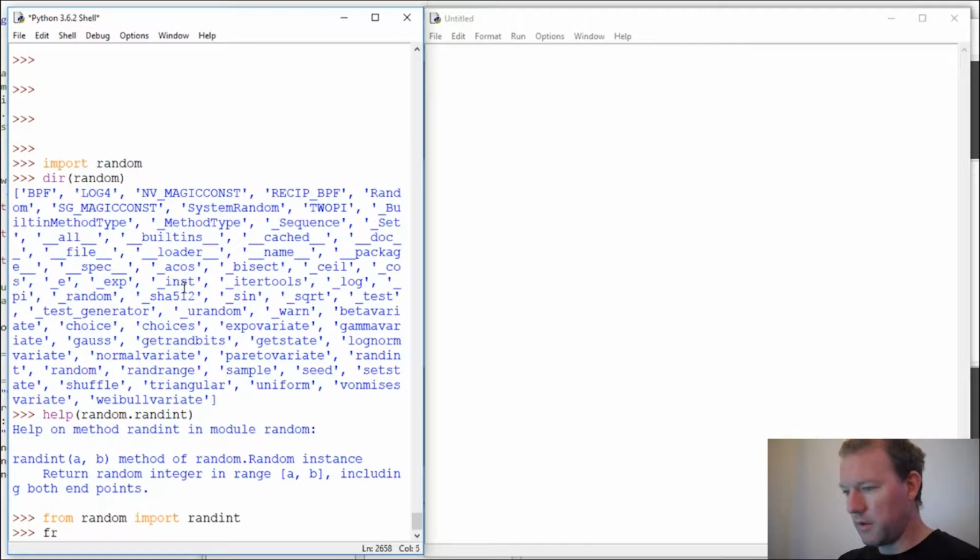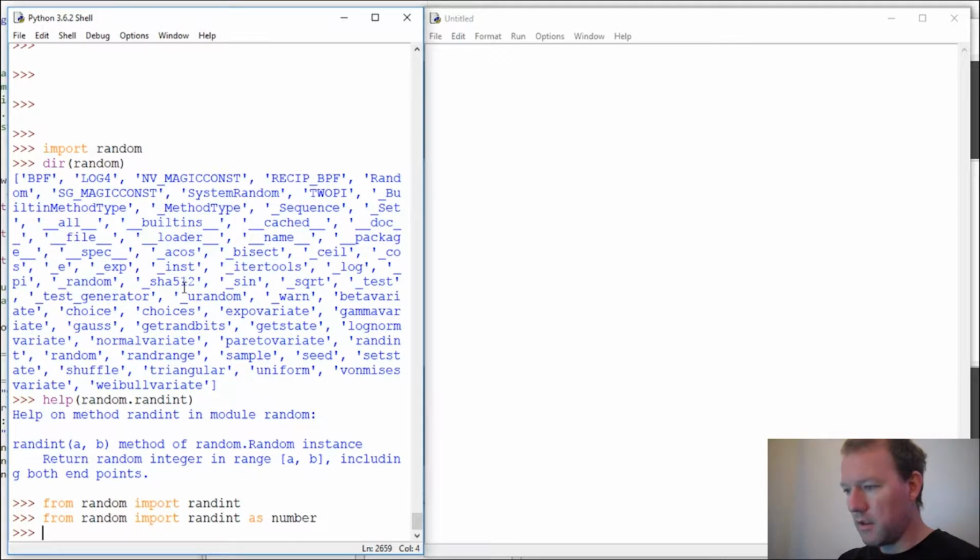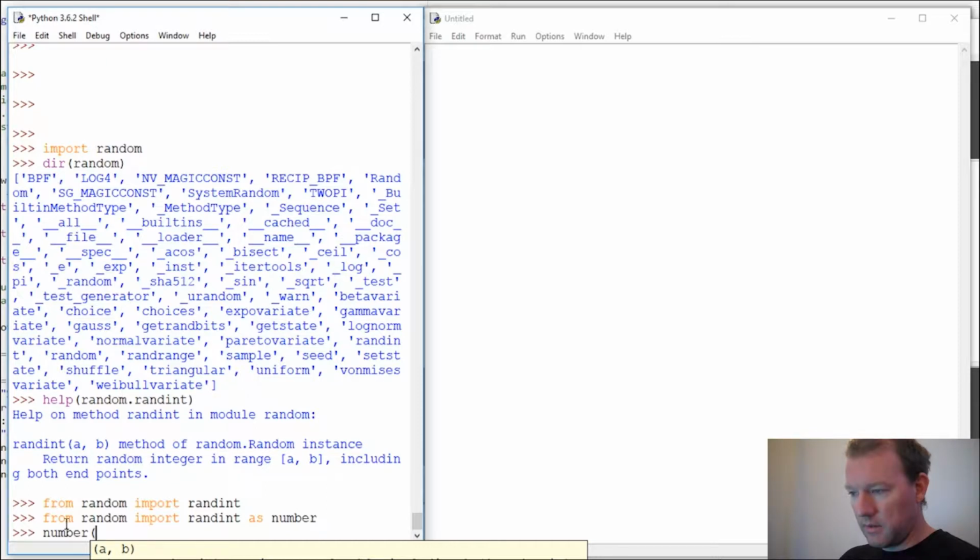Now let's do this another way. From random import randint as number. Let's say you don't remember randint, or you think it's a weird term, and in the function you're writing, you want a random number. You just want it to be called number. So I just change that to number. Every time I type number in my script, it's going to go through all these steps and get back to this built-in function for us.